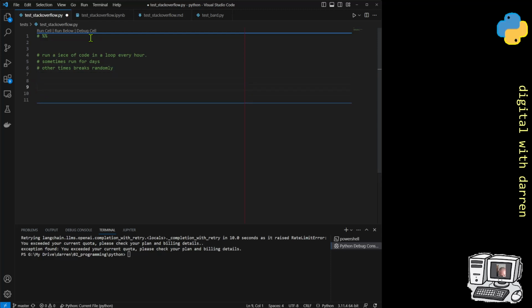And the code is linked to or uses, I should actually put this in the triple quotes like this. So: run a piece of code in a loop every hour, sometimes runs for days and other times breaks randomly during the day.